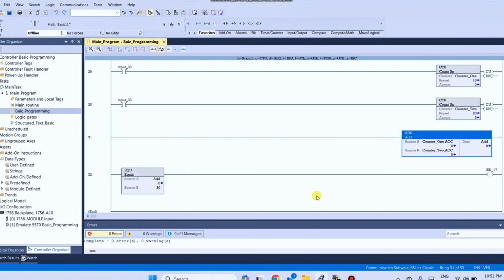So in today's lecture, I will discuss how to use the compare block and also the subtraction block with the CTU counter up. In my previous lecture, you can see in my last videos, I discussed CTU, which means counter up, and how to use the add block.